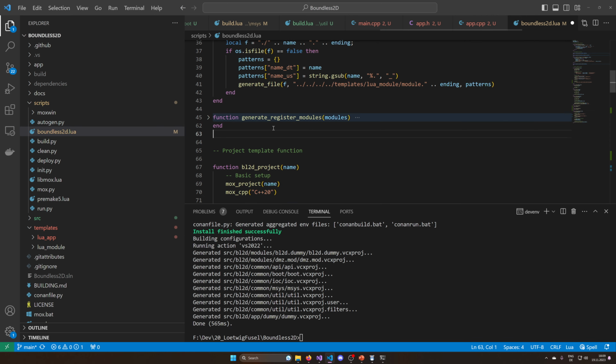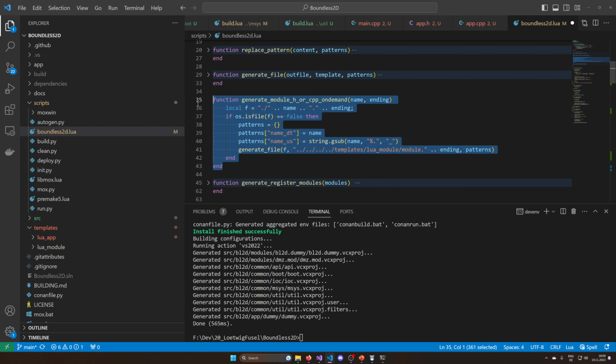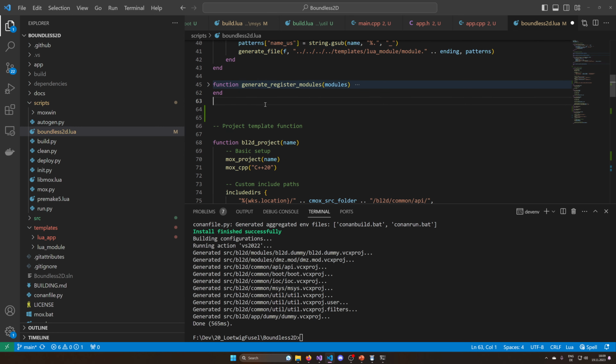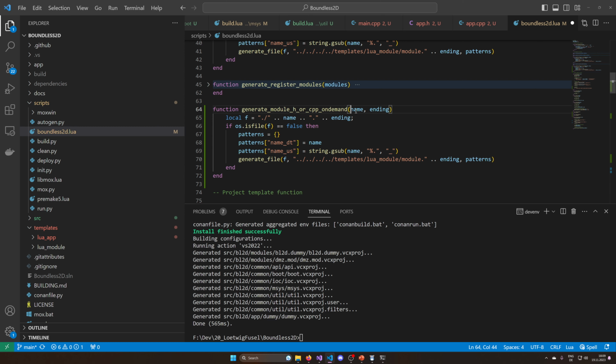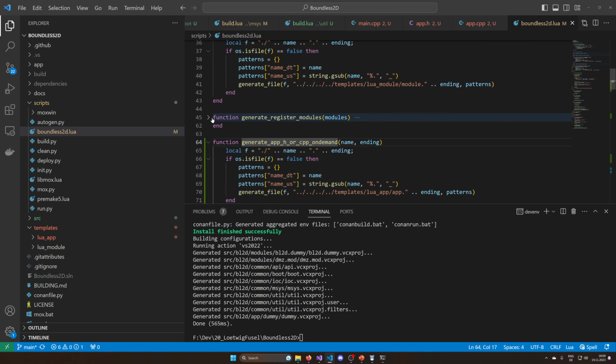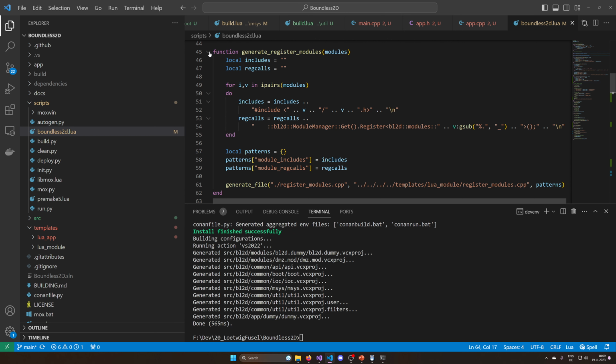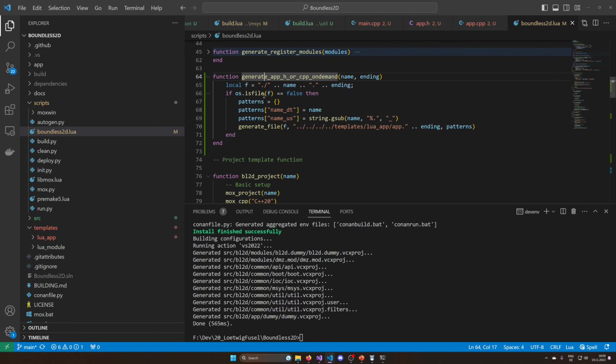And now what we want to do is we want to have this one, generate module H or CPP on demand. This one is what we want to do. But actually I think template Lua modules module dot, yeah, okay. Generate app H or CPP on demand templates Lua app, and this is now basically that. Then the generate register modules. This is something that we are. Oh, right. I know this is a bit more complicated than one.